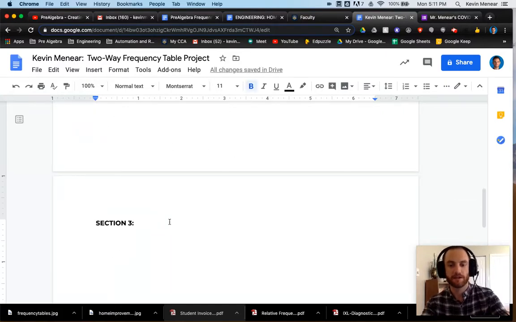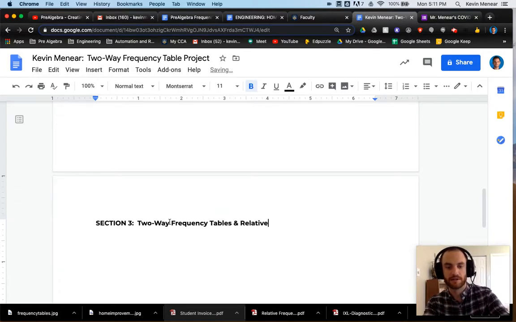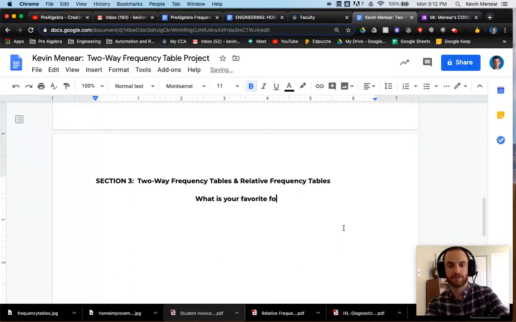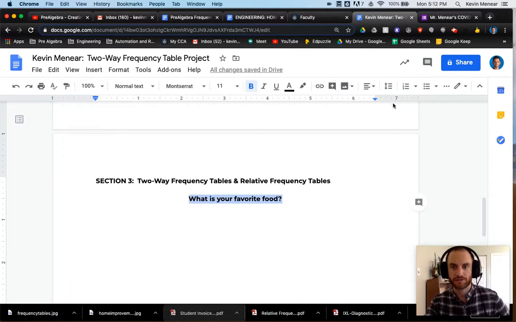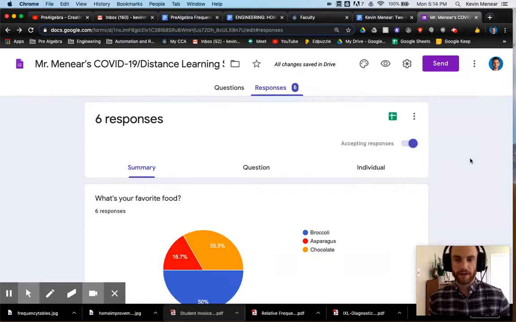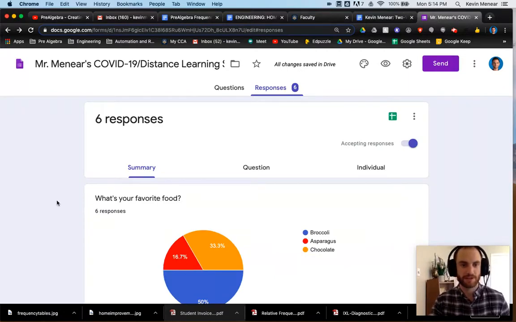So section 3, tables. So two-way frequency tables and relative frequency tables. Okay, so for your first page in this section, you might want to have section 3 up there. That just looks nice. But then you actually want to have as a title, what is your favorite food? Make that centered. Yes, it's already centered. Good. And then, sure, 18. Okay, so now that I've got this, I want to go ahead and create my tables. The clip that I just cut out was me just randomly creating responses for this survey.